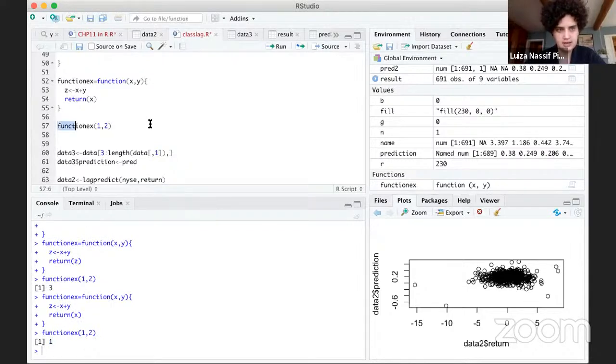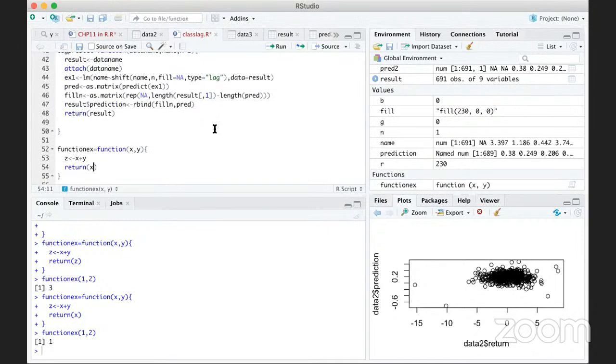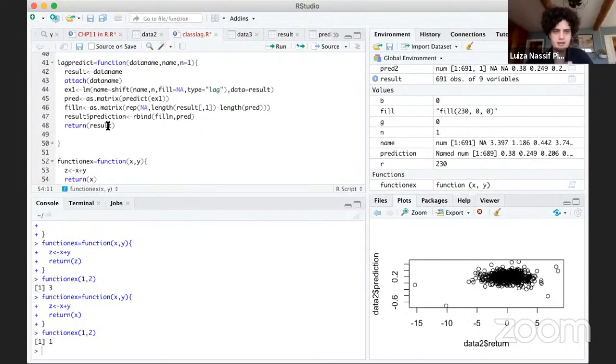But still, when I run this line of code, it is adding 1 to 2. It's just not returning the result of 1 plus 2. Oh, I see. I get it. So this just tells you what the output of your function is. Think of this as the inputs, the arguments of your function, and that's the output. Other questions on function?